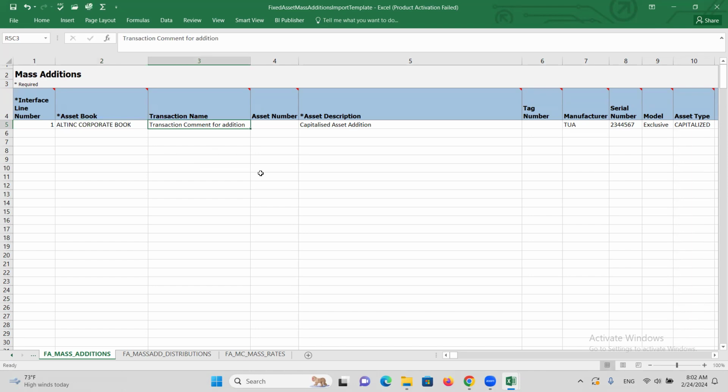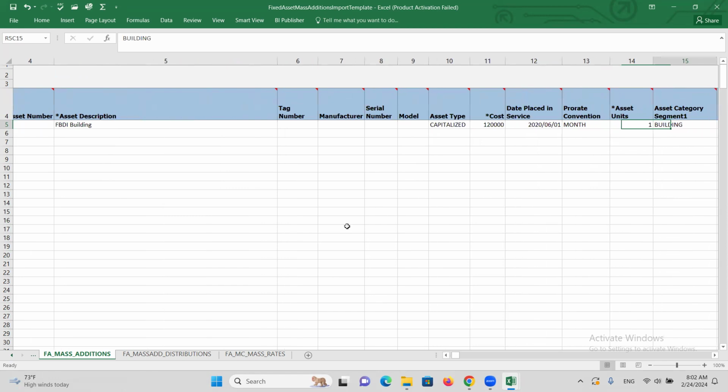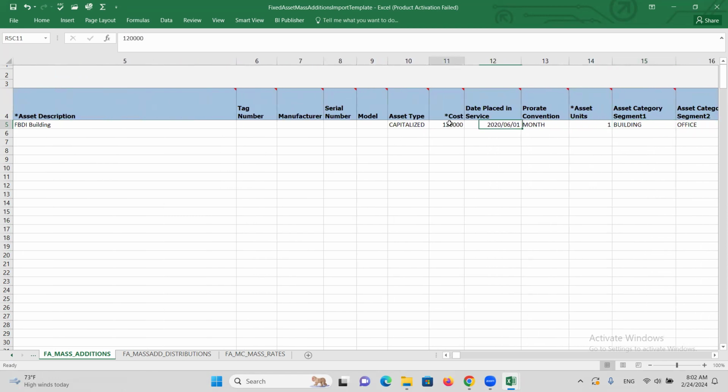Transaction name is completely optional, and asset number we need not enter. Asset description, we can say FBDI billing for our identification and recognition. No manufacturer is applicable, no serial number, no model. Asset type is capitalized. Cost of asset is 60 lakhs.